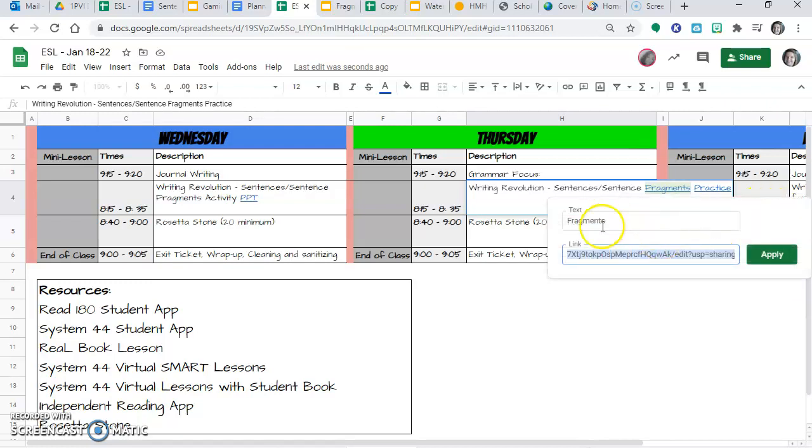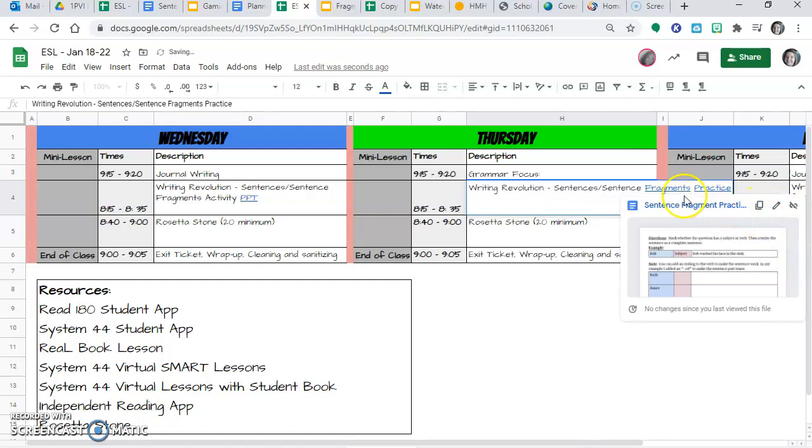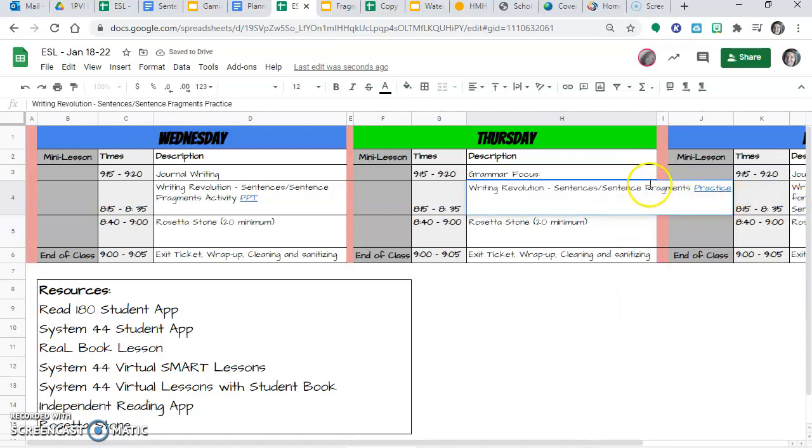This allows you to edit. It brings that same box up. And then if I don't want the link to be there, I just hit this remove link and it's back to the way it was. So I hope that helps.